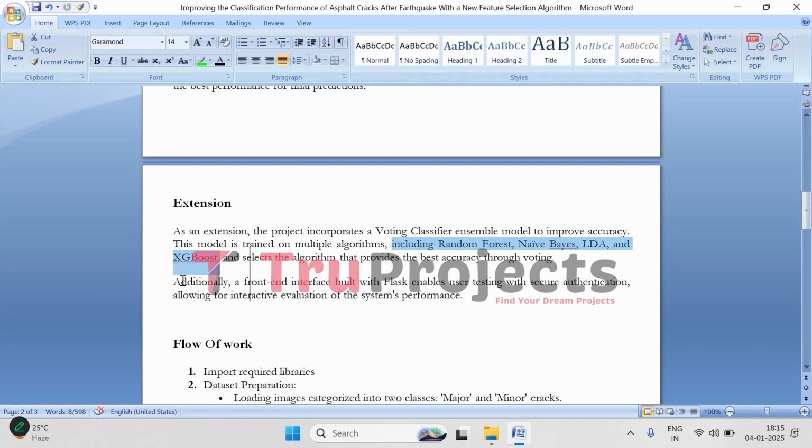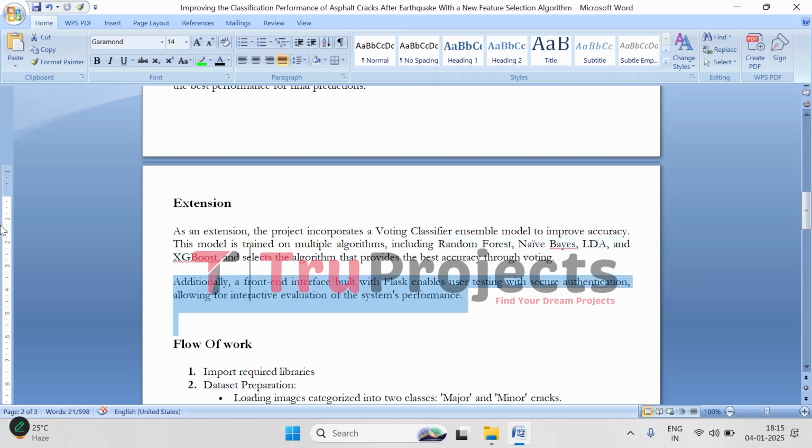And we have built a front end using the Flask framework, which is designed for user testing. This means users can interact with the system directly and provide feedback. The front end includes secure authentication to make sure that only authorized users can access it, ensuring the system security.